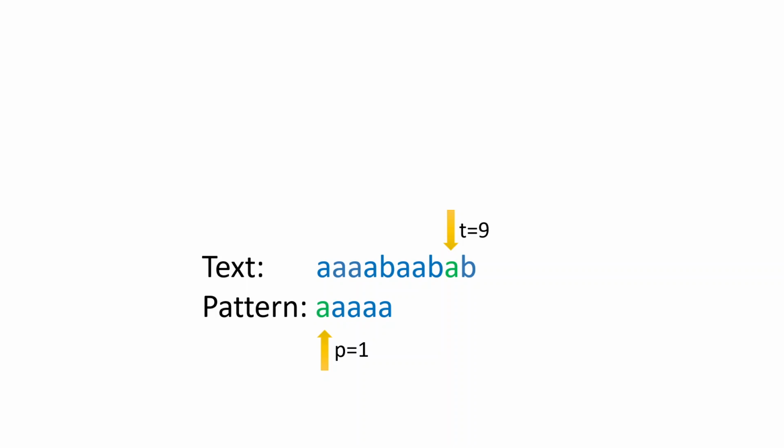Now P equals 1 and T equals 9, both values match. That means we can increment both. We have done that here. P equals 2 and T equals 10, but again there is a mismatch.